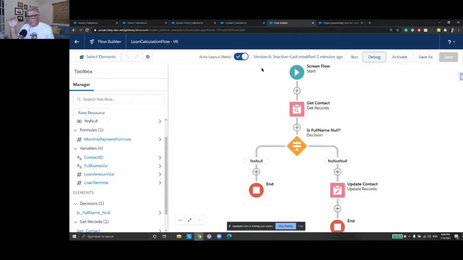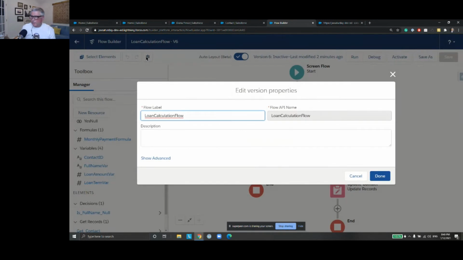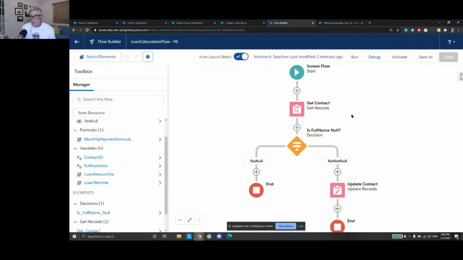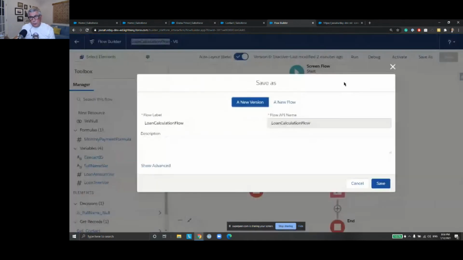Now, this flow started as a screen flow, and it still is a screen flow. If you go here, and you go to Show Advanced, you see that this is a screen flow. Now, there is a nice feature and functionality in Salesforce that you can use as you are building your flows and you are building your skills. You can start something as a screen flow and then use the Save As functionality to change it to an auto-launch flow if there is no screen dialog.